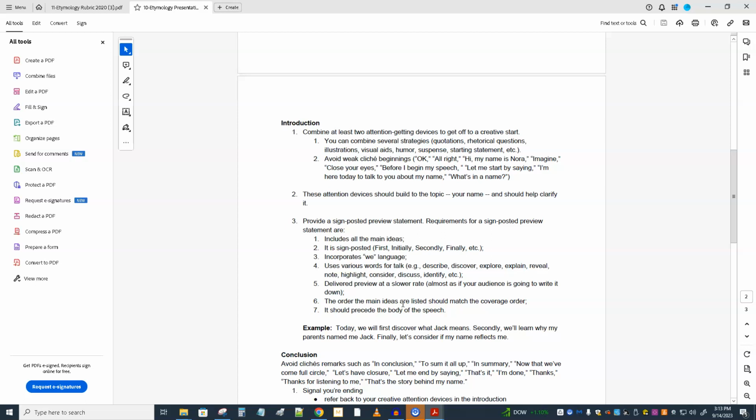So that's a signposted preview statement. I used "we." I varied the word for "talk." I could use the word "talk," but I don't want to say it 3 times, in other words. And I listed my main ideas that way. I did it a little slower, in organized fashion, and they came in the same order I'm about to do them. Then there is a pause, and I begin with my main ideas.